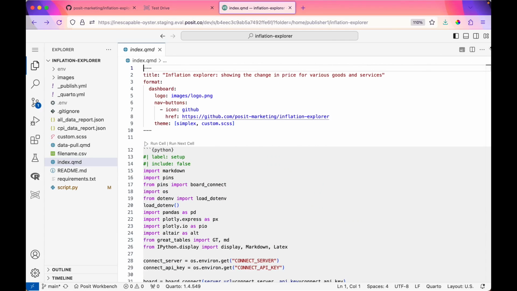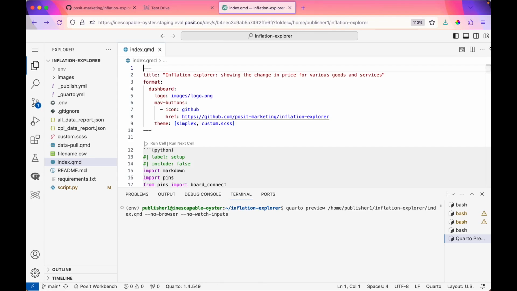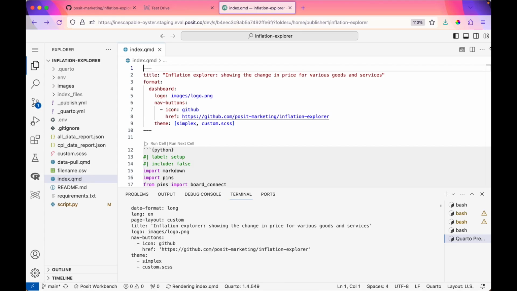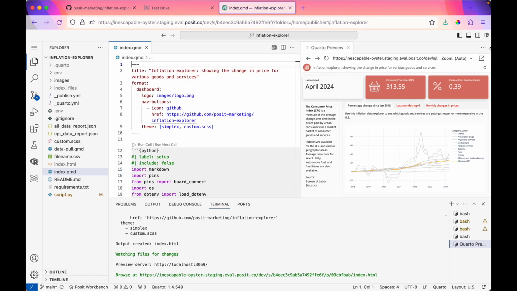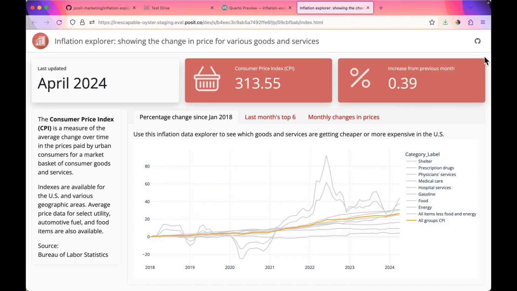So let's preview this. In VS Code, we can either do Command-Shift-K, or you can also do this in the terminal. And now we have our dashboard preview. I've zoomed in in order to make the code in VS Code a bit easier for you to see, but this is what our dashboard looks like. As mentioned earlier, there's a navigation bar at the top, 3 value boxes in a row, and then another row with text and our graphs and table.